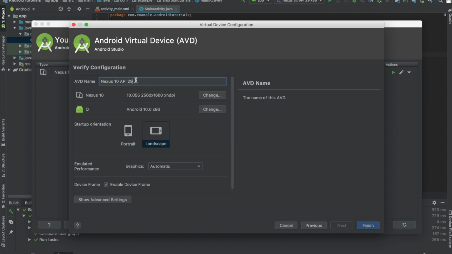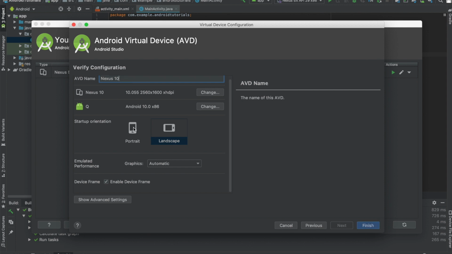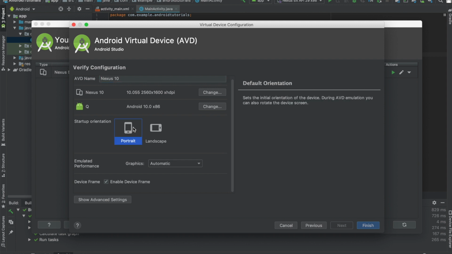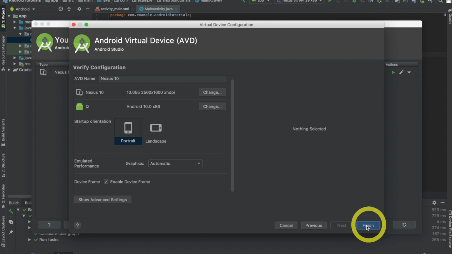Now you can see that I can provide a name for it, so I'm fine with Nexus 10. I'm going to delete this last part over here. And the startup orientation I want it to be is Portrait. And you can play around with these settings, even go to more advanced settings. But for now, I'm done. So I'm going to click this button over here that says Finish. And it's going to create the Android virtual device.